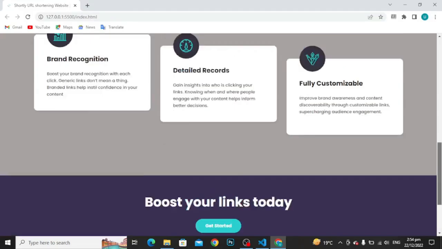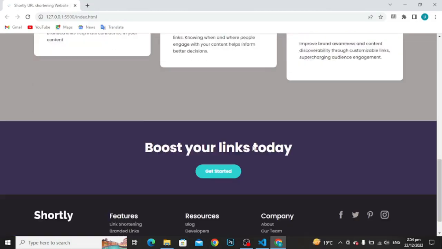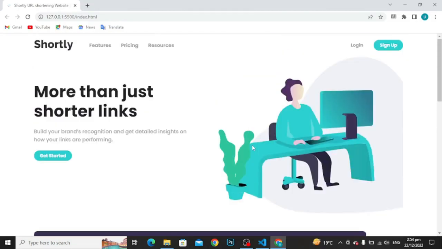Okay, so this is the website that we have created today. This is the whole website with the hovering effect. Okay, this is the whole website that we have created today.